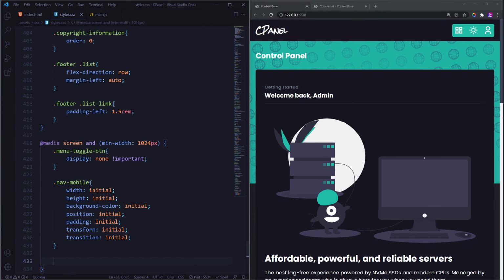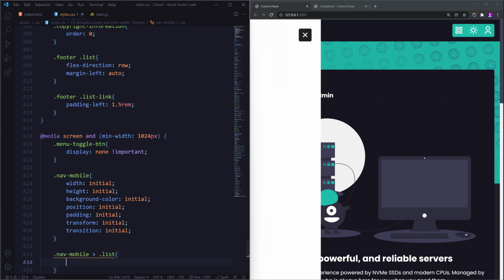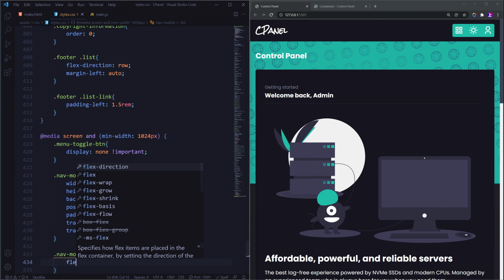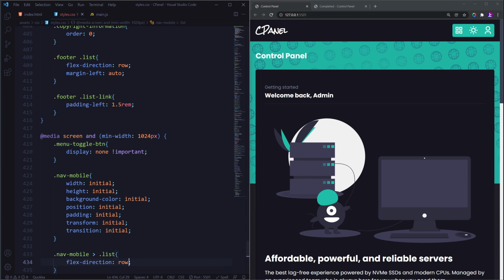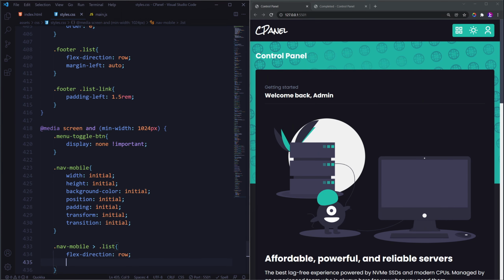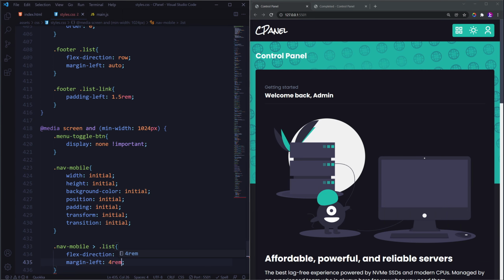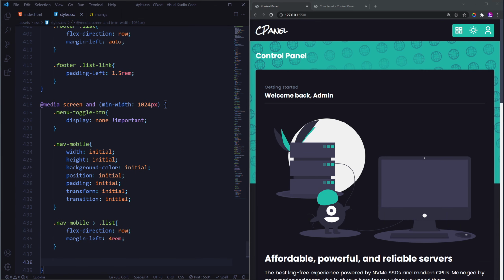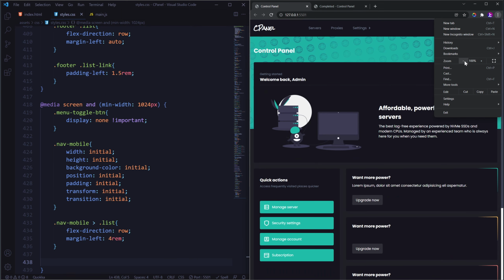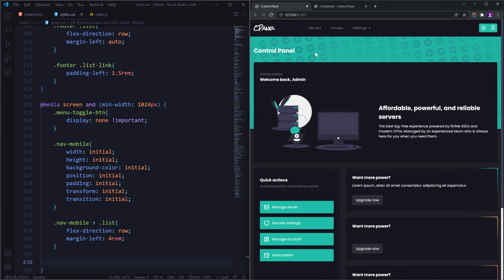Now I'm going to select the list that is a direct child of the nav mobile. And this will get a flex direction of row. Then we will also apply a margin left of 4 rem. And we can't really see it because I'm zoomed all the way in. Now we can.